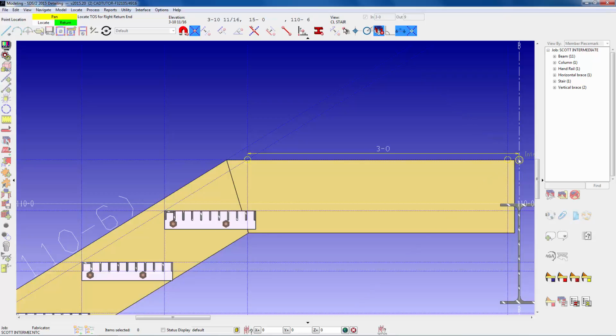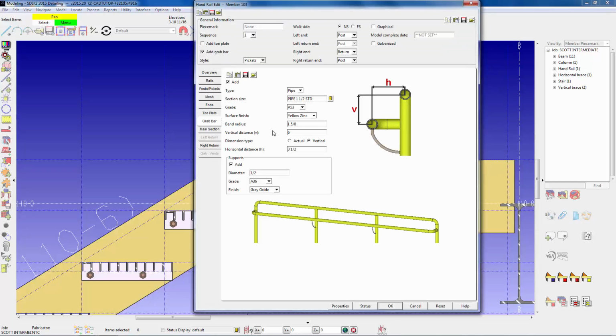That is 2 inches, inch and a half from grid line B. So at that point there, I have 3 foot, and I came back to 2 foot 10 and a half. So you have to put in a construction line at 2 foot 10 and a half, or inch and a half back from grid line B. And that will be your second, or your return for your right end. And then you will come up with your member, your handrail edit screen.